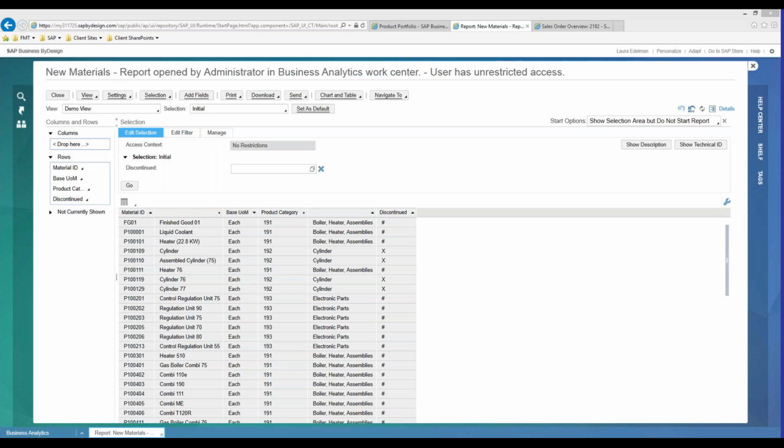In this particular report, though, it just tells us about materials, namely what's the material ID, the description, a couple of other things, but namely this extension field, discontinued, and whether or not the material is discontinued.